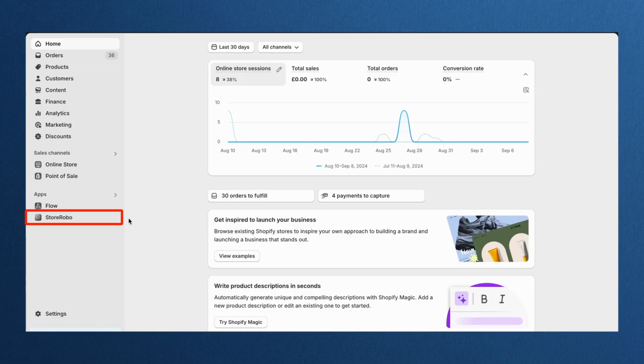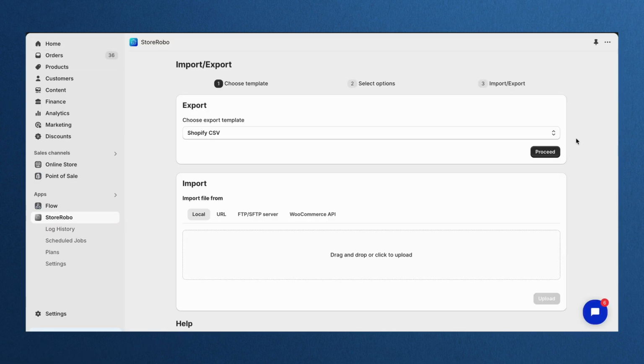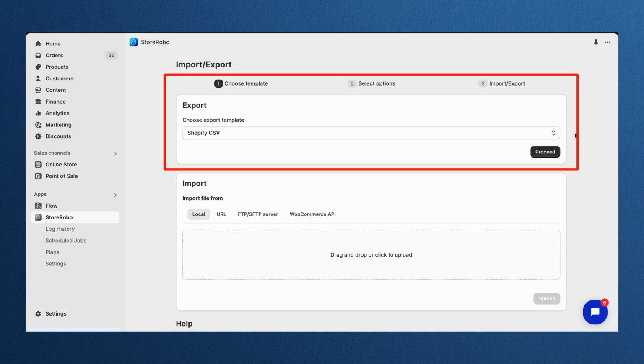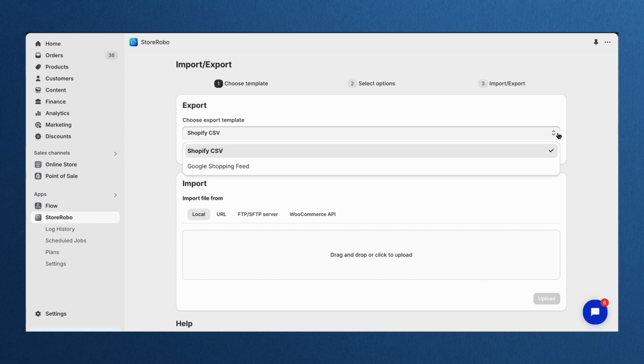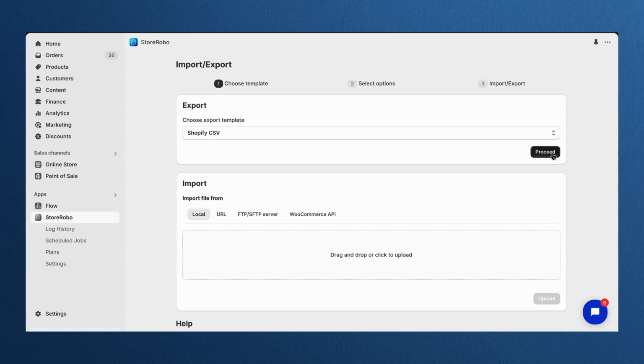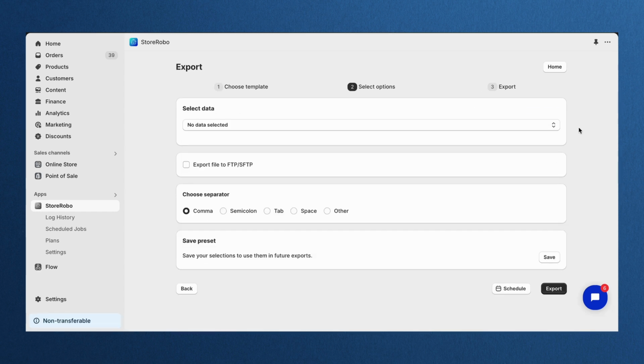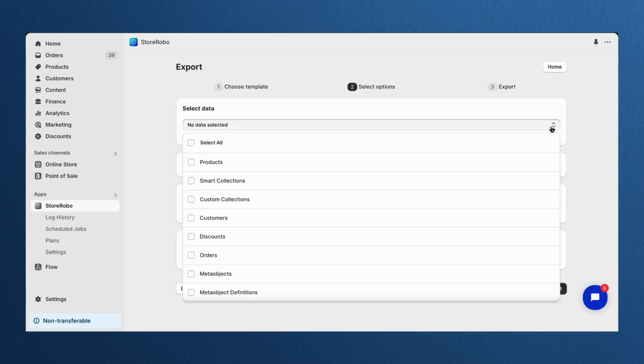First, open the StoreRobo app in your Shopify store and head to the Export section. Here, you'll see options for export templates. Select Shopify CSV and click Proceed to continue. Next, in the Select Data section, choose Discounts as the type of data to export.